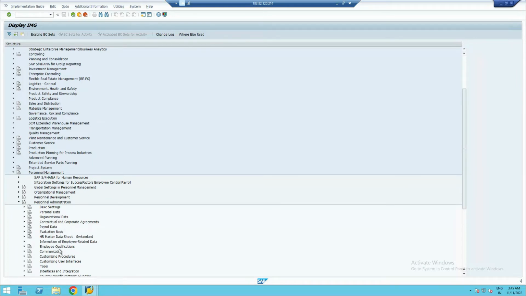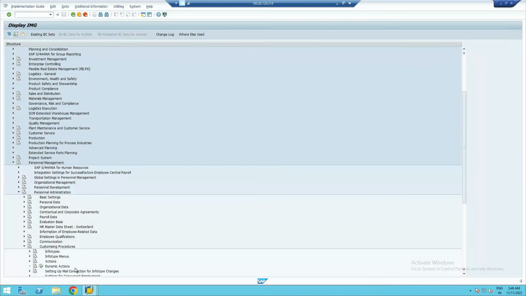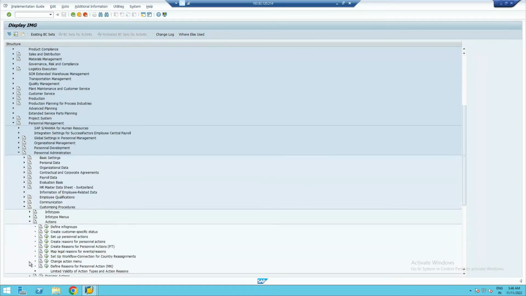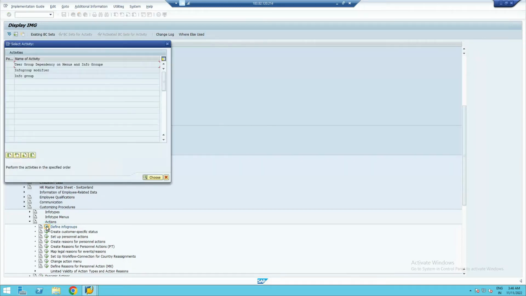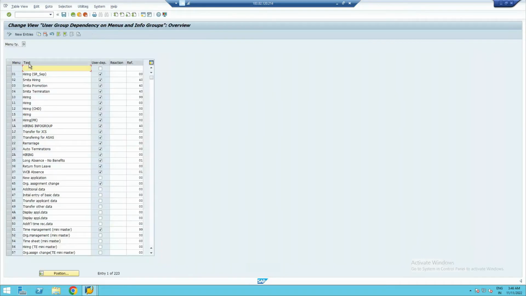I expanded this, and now I'll go into customizing procedures. After personnel administration, you can see customizing procedures. I'll click on it. I expanded this option. Now I'll click on actions. You can see here define info groups. Let's click on it. I clicked on the first one, user group dependency on menu and info groups. I double clicked on it.